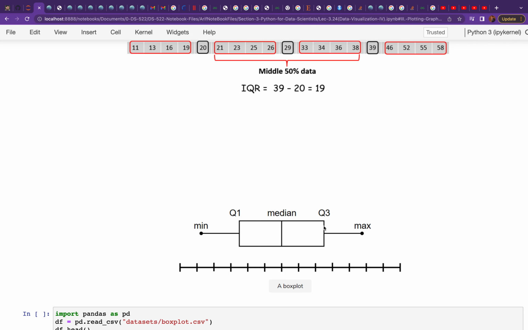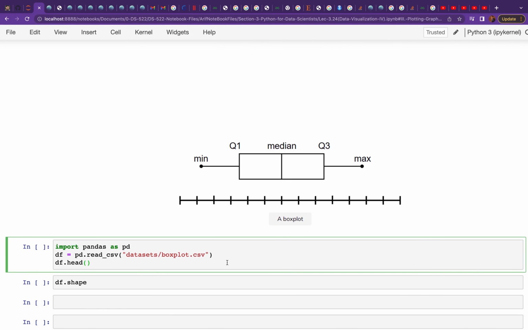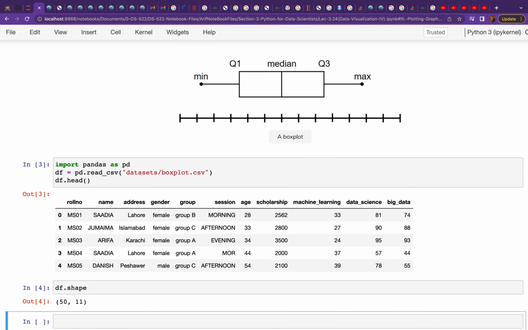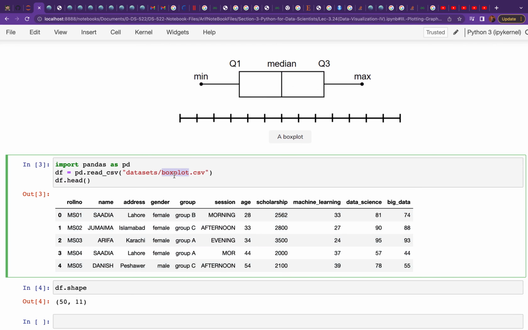Okay, so let me first read a dataset to practically understand this concept. So this is a CSV file, boxplot.csv, available on my GitHub account. I've used the read_csv method of pandas to read the data in this CSV into this data frame. So this CSV contains 50 rows and 11 columns. 50 different students' records are there.